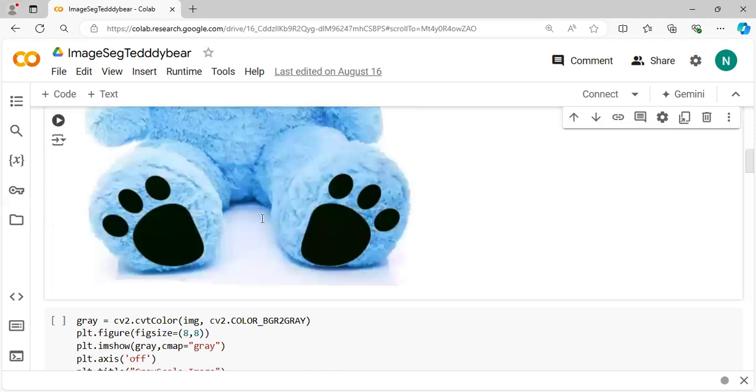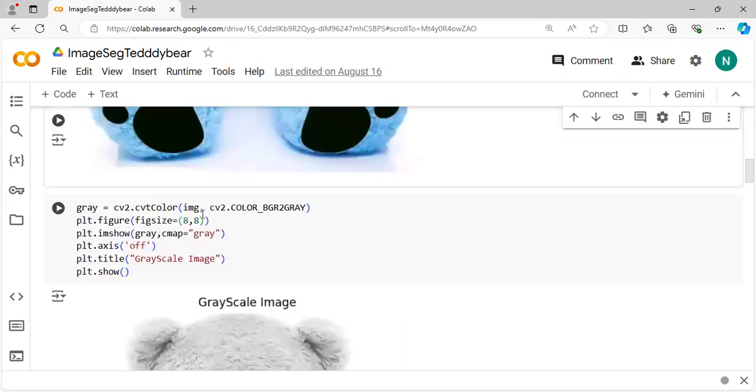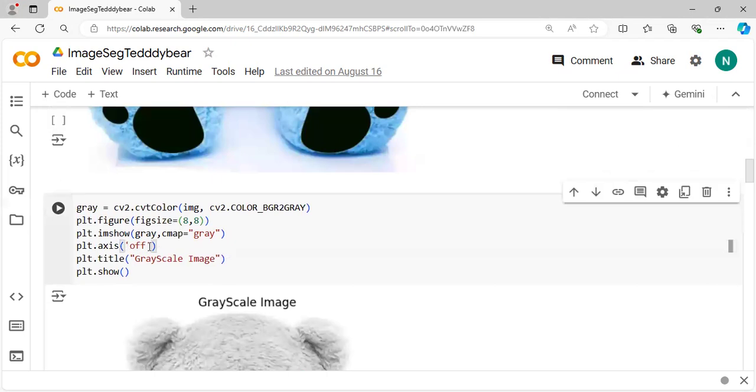Then we can convert to gray. For this, simply make the changes here in the plot axis, and write the title as grayscale image. We write the code: gray equals cv2.cvtColor of image comma cv2.COLOR_BGR2GRAY. That means the default BGR color is converted to gray, and the image is converted to gray like this.